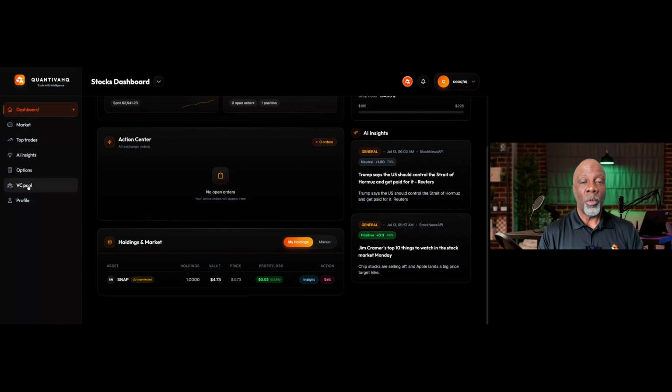The VC pool, which is my favorite out of the entire platform, because it gives you an opportunity to work in a community with other people, to share insight, to share information, and also share trade information. And then you have your profile. It gives you all the information about the profile you set up, allows you to make any changes or do anything that you want based on what your profile settings are at this point in time.